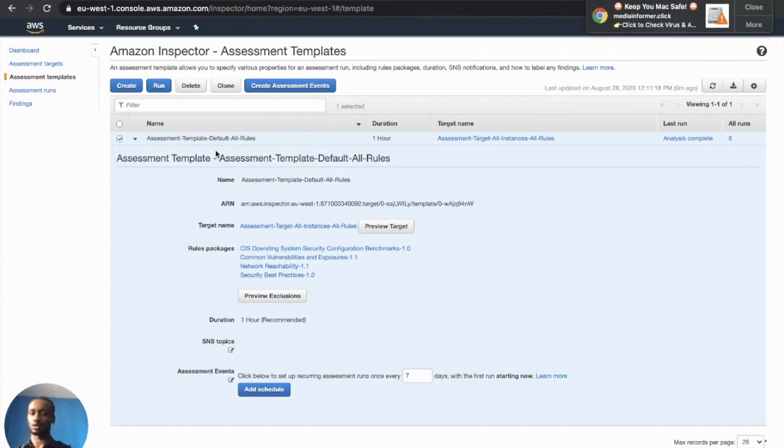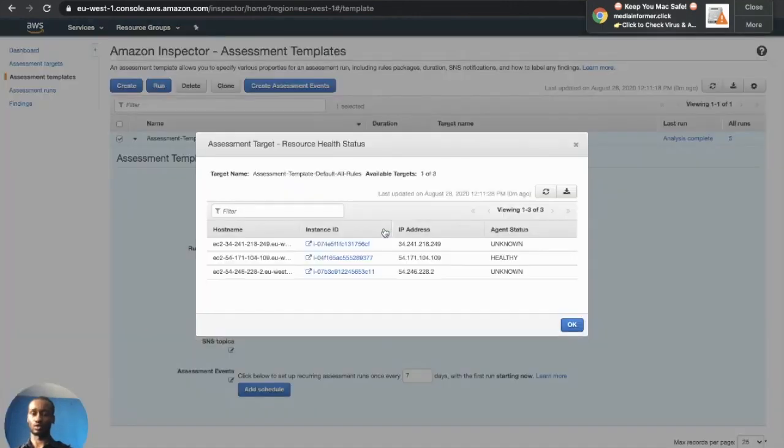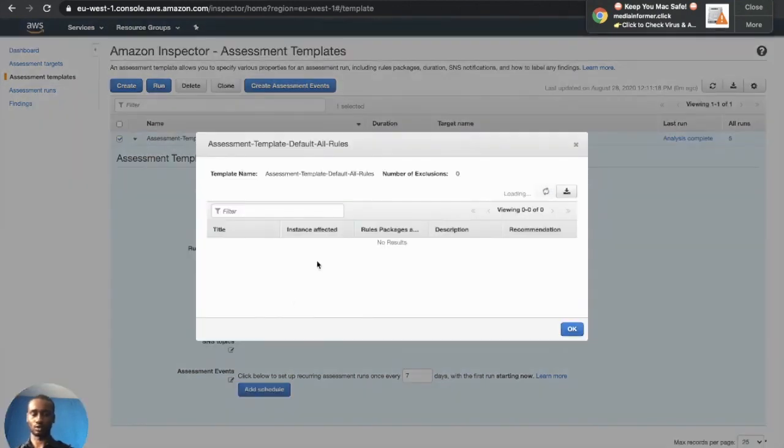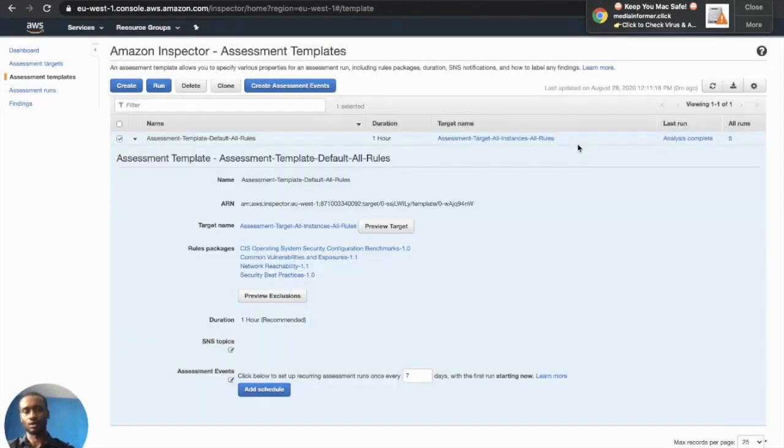And that's pretty much it. You can preview your targets again. Here's our one selected. You can also preview exclusions, or EC2 instances that could be excluded from this. It doesn't seem to have any, or it's not loading up anything, but that's not a primary concern right now. And pretty much once you're done and you're ready, just press run.